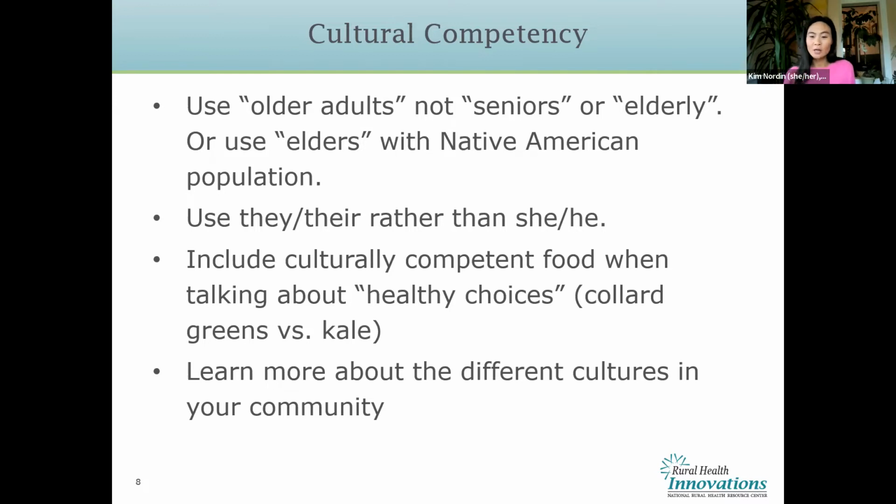Make sure that you're including culturally competent food when you're talking about healthy choices. Keep different socioeconomic groups in mind. Not everybody can afford a gym membership. Maybe healthy exercise for your Hispanic or Latino community includes dance and not using the elliptical. Consider your non-English speaking community too. Do you need to translate materials? Do you need translators in your classes? Do you need to consider people who are hard of hearing or those with low vision? So just learn more about the different cultures in your community.